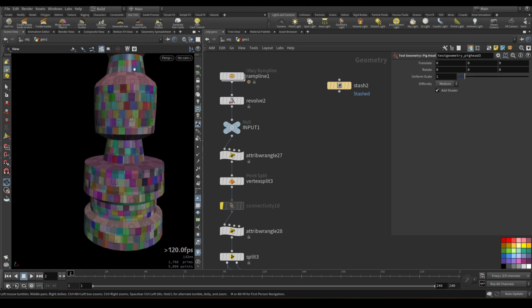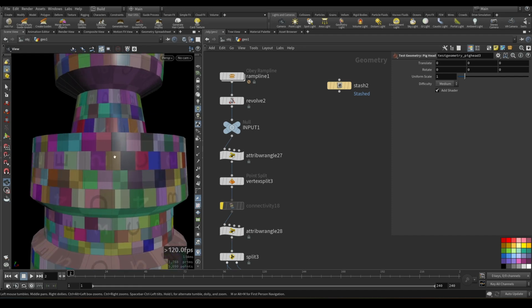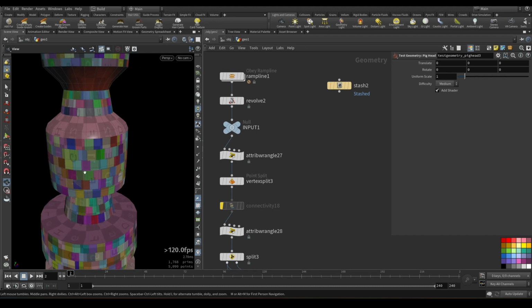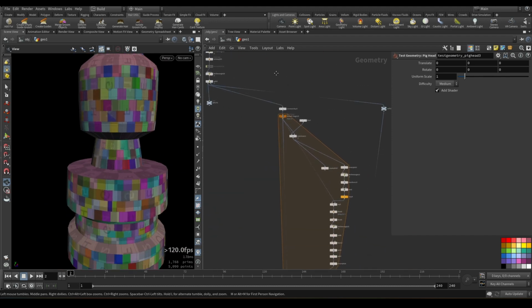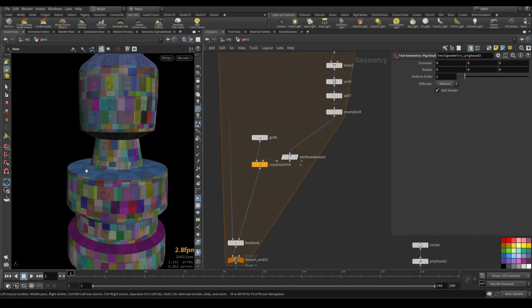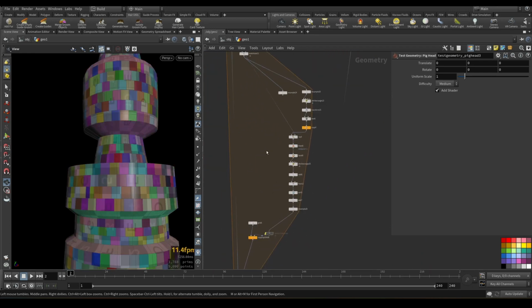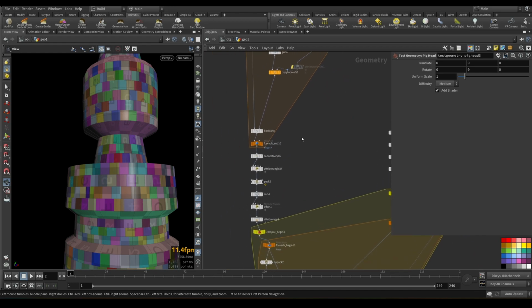We can, for example, change the target size on each connected piece, and we can add all sorts of cool variation to it. Again, attribute randomize in conjunction with point jitter or something like this would work really nice.